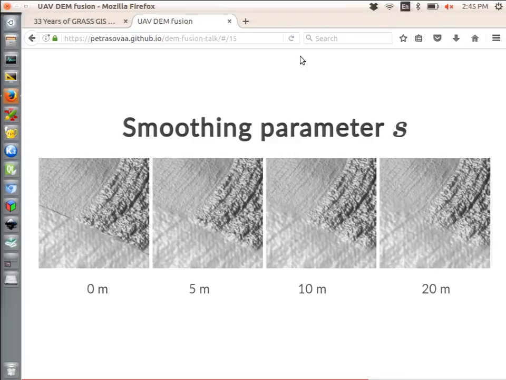So this is how it will look based on the smoothing parameter S, which is the width of the overlap zone. This is without smoothing, and you can see the edge there. And here there's more smoothing, up to here, where you get a lot of smoothing, but you can't really recognize where one data set ends and the other begins.